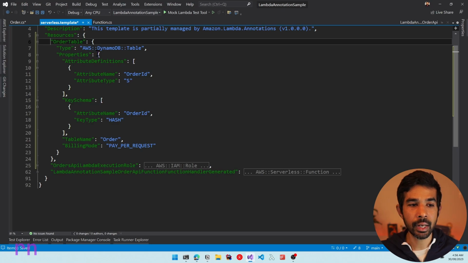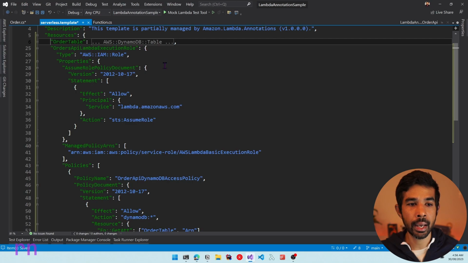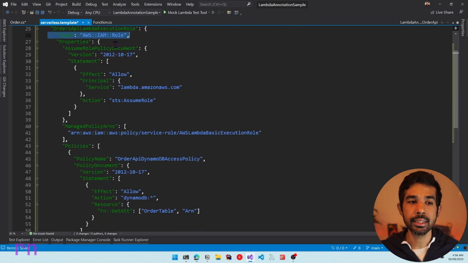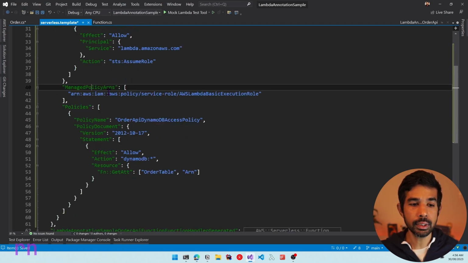Once we have the DynamoDB table, we also need to set up the IAM permissions for the Lambda function to be able to talk to the DynamoDB table. So let's collapse this and expand the IAM role. Now this, as expected, is a type of IAM role, and it sets up the required properties on it. It sets that this is for lambda.amazonaws.com. It also specifies the managed policy ARNs to use, which is the AWS Lambda basic execution role. This gives it permission to write to CloudWatch logs.